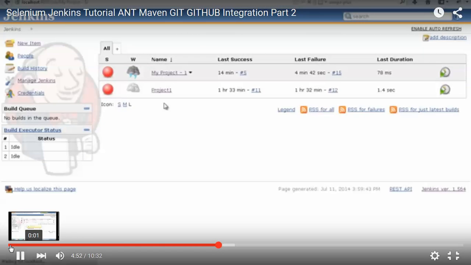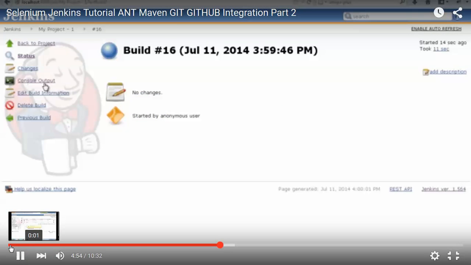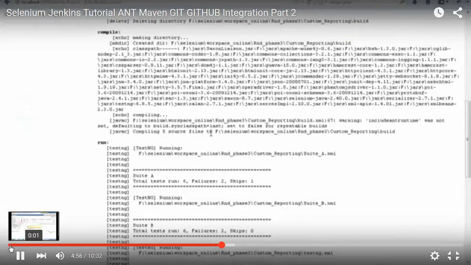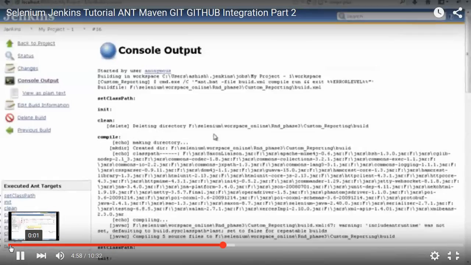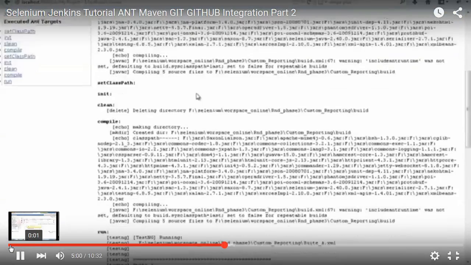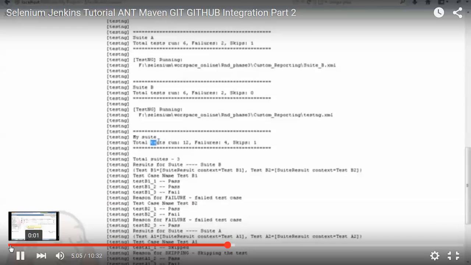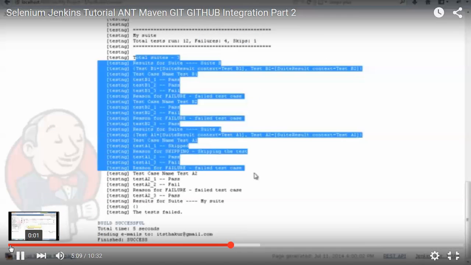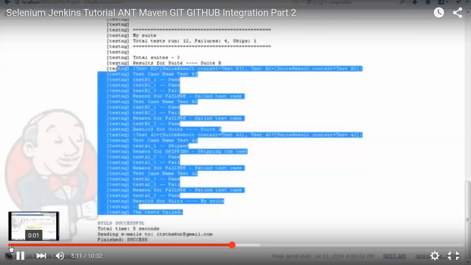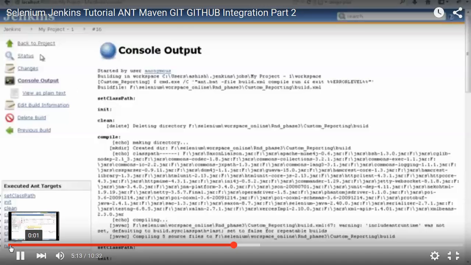Okay, if you go to my project and you go to the last build in console output, you will see all those commands which you used to get on the command prompt with ant. You get them in Jenkins over here. Okay, there are total test runs of 12, failures are 4 and skips are 0.